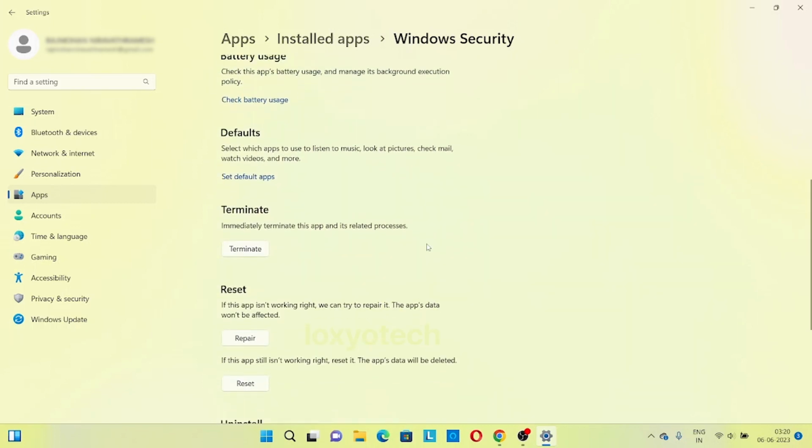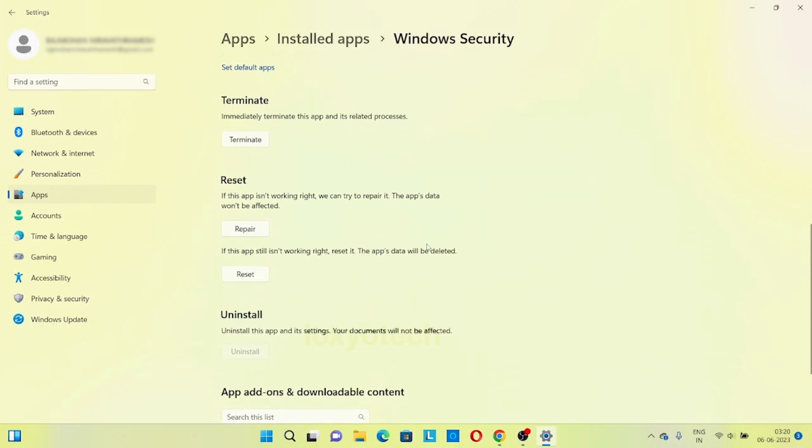Scroll down to the Reset menu. Then click the Repair and click the Reset button to restore the security files. This will help you to restore the security settings and retrieve the virus and threat protection menu.